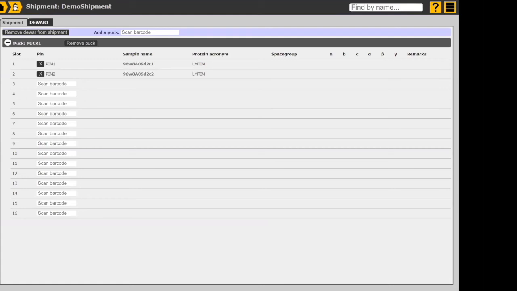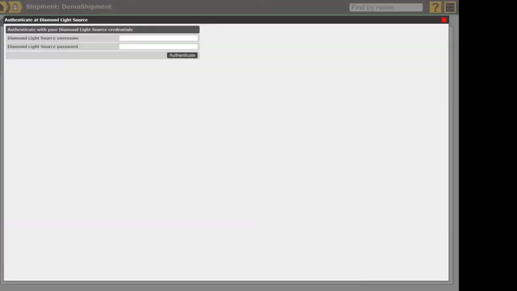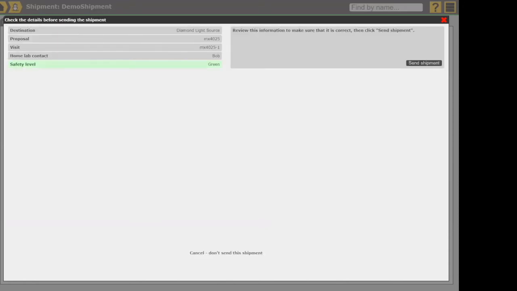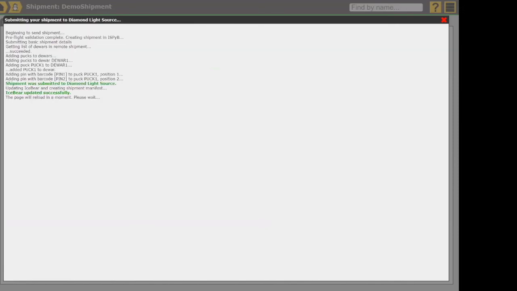And as mentioned, you can still scan in a new pin or an entire puck at this point to add to the shipment. So having specified where it's going, we then authenticate with our synchrotron IceBear credentials. We gather some basic information like proposal, lab contact, safety level, etc. And then there's a final review before we hit the send shipment button.